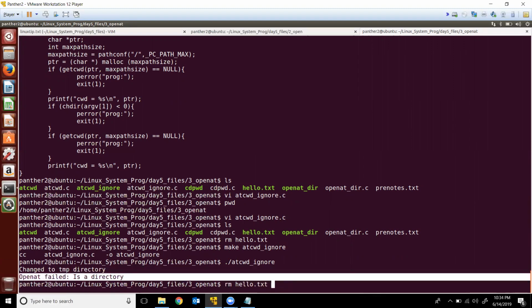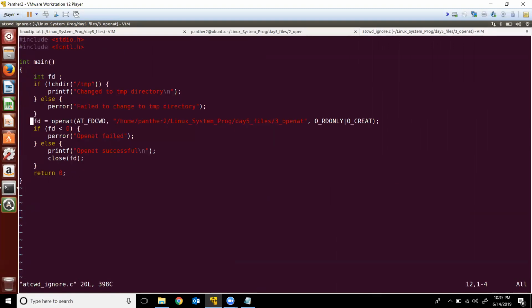So let's see this. What is the error here? Because we gave the name of a directory, we are trying to open a directory. So instead of creating a file, you have to give the name of a file here.